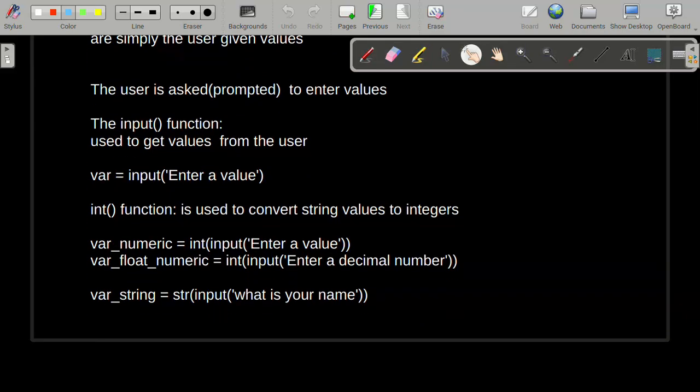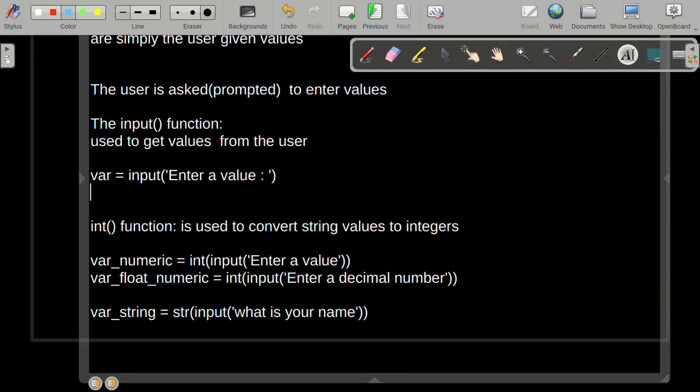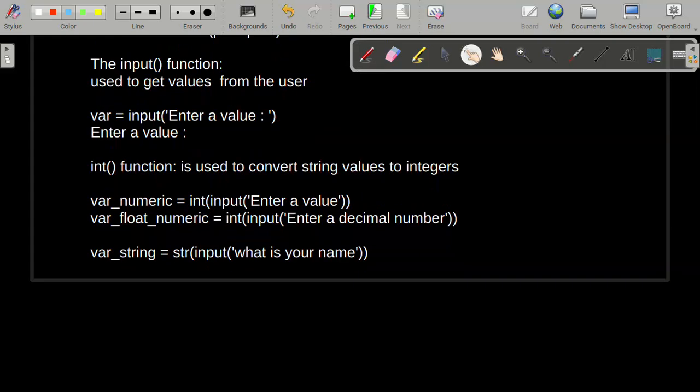So here the syntax is as follows. Here you have a variable which is equal to input, enter value. When you write like this, it will display this message inside to the user. If you were to add a comma, or a colon, it will display that to the user, and then you have a cursor blinking in front showing that it wants to get user values. So that's how you get inputs from the user.